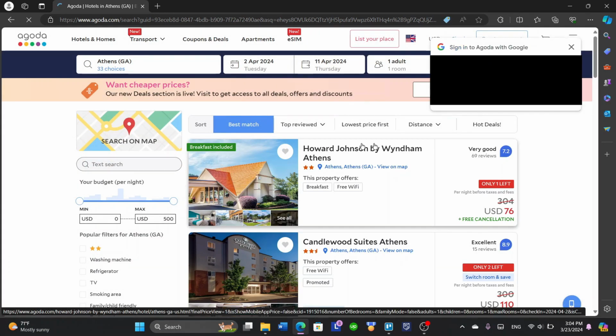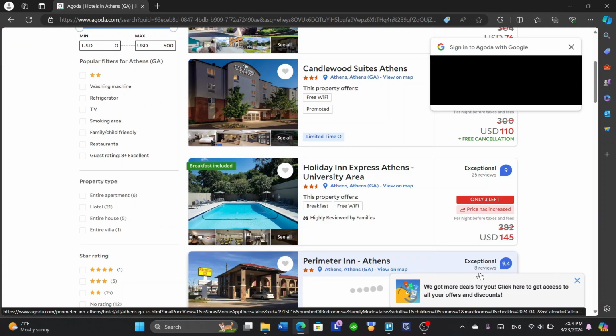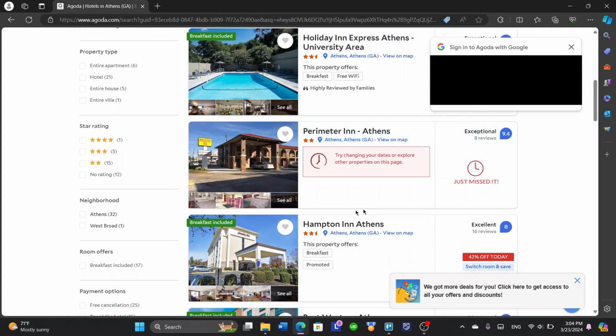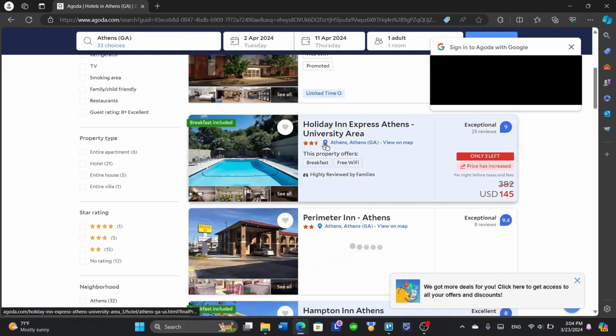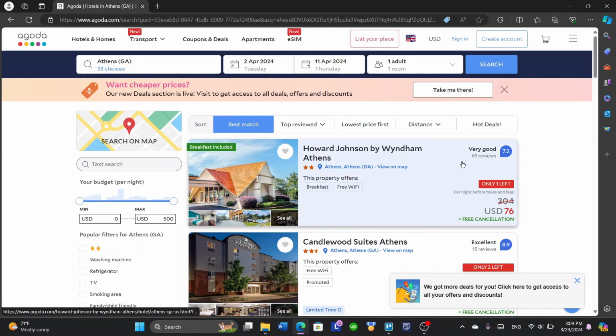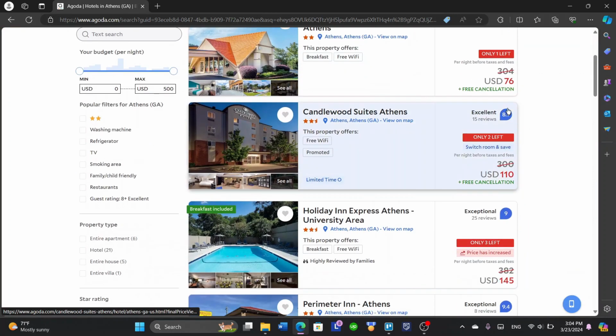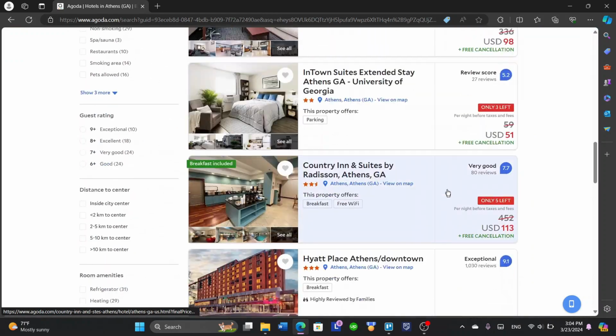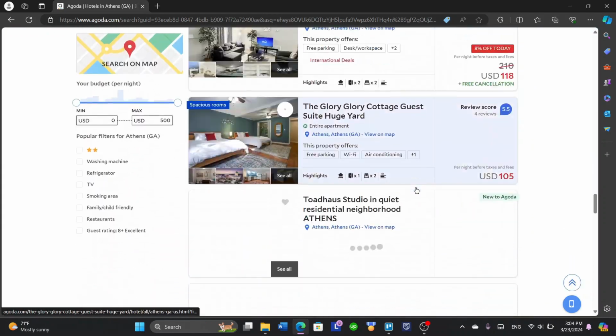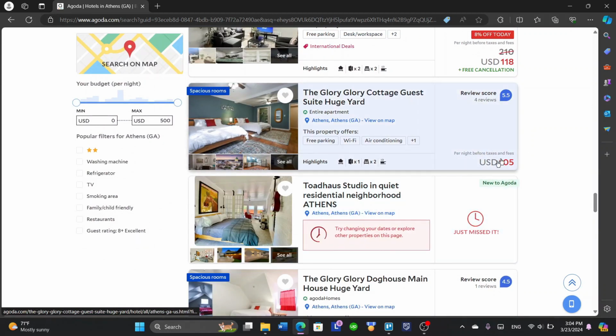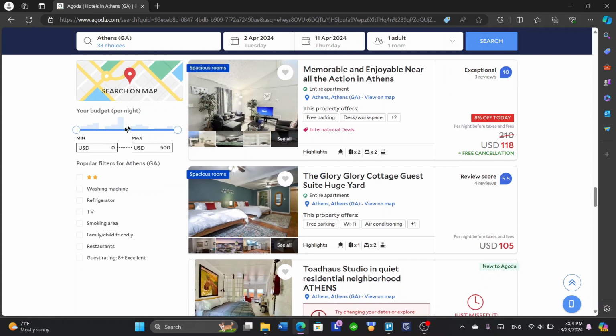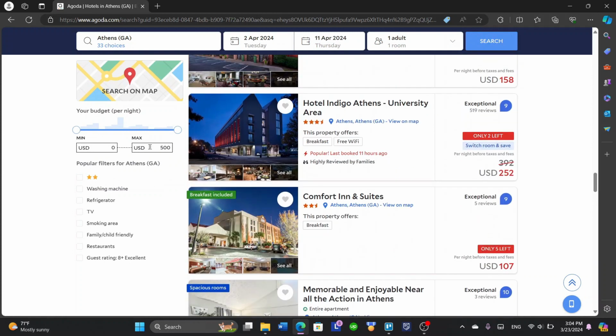It will give you all properties, hotels, private villas and so on that are available in Athens with the price. So here $76 instead of 304, 110 instead of 300. So it will push all deals up and will show you the regular deals without any sales down. You have here on the filters the minimum and maximum USD dollars, the popular filters, so how many stars, washing machine, refrigerator, TV, smoking area, and so on.